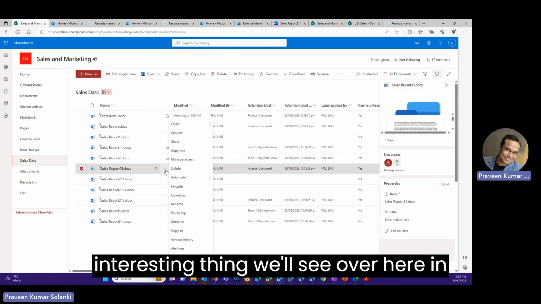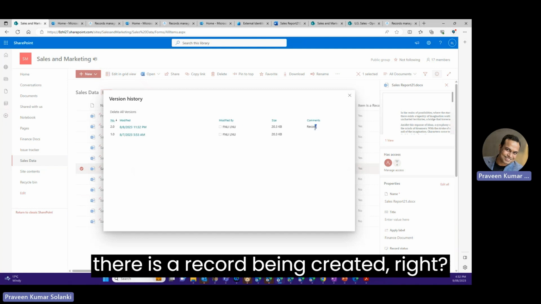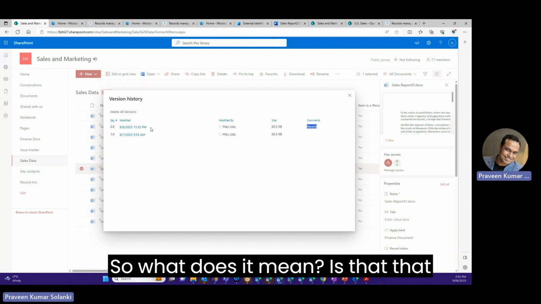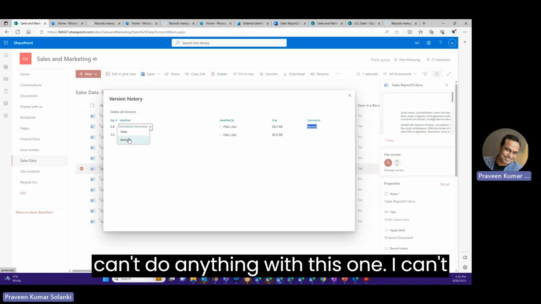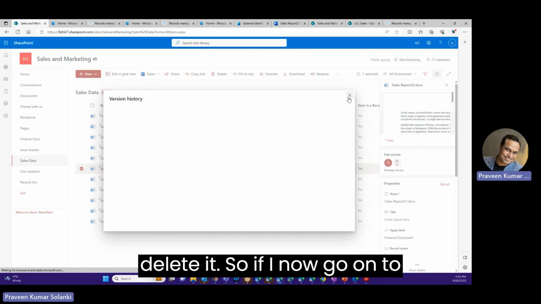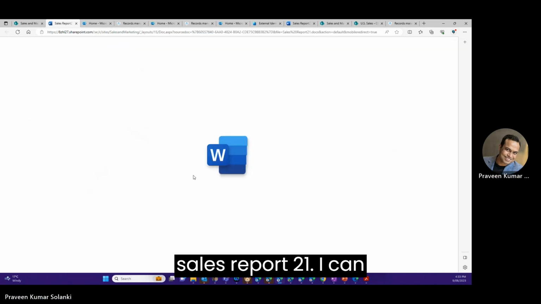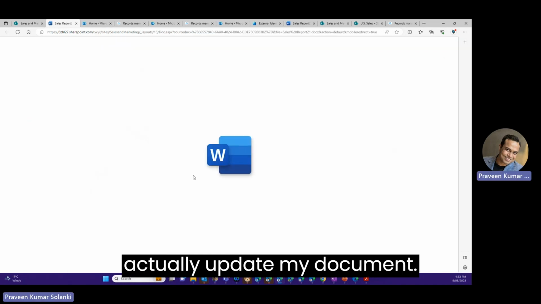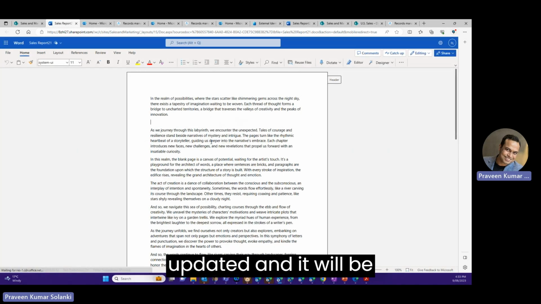But the interesting thing we will see over here in the version history, right? I see that there is a record being created. What it means is that now this 2.0 is actually a record and I can't do anything with this one. I can't delete it. So if I now go on to sales report 21, I can actually update my document. And this document has been updated and it will be saved as well.